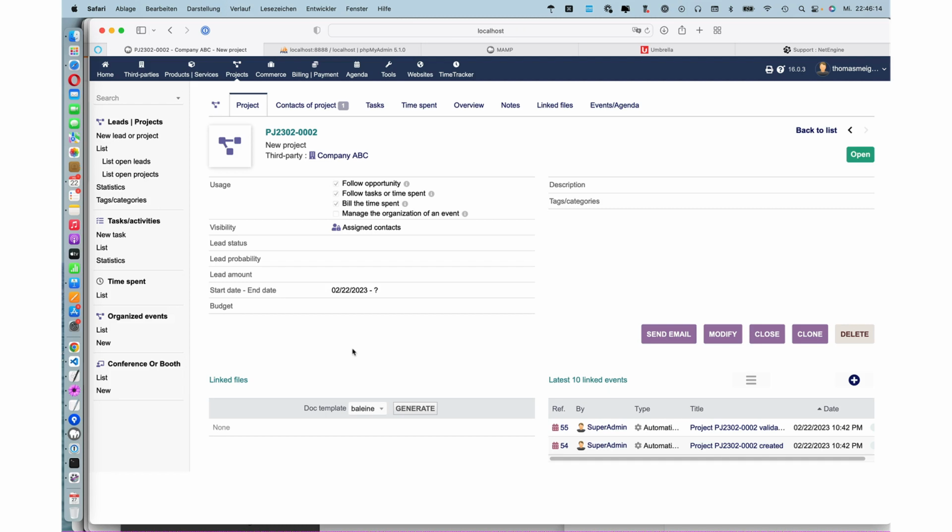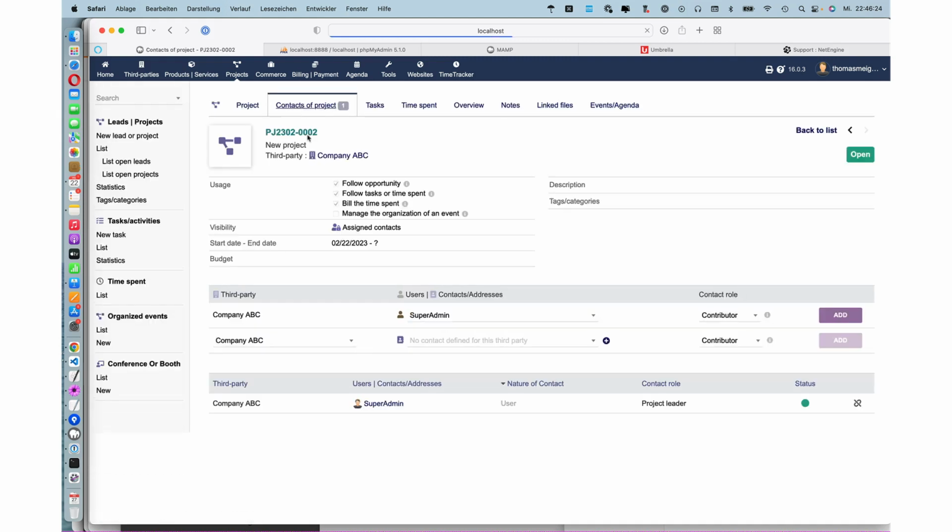Now, if you look at that validated project, the third part was to look at all people that work on the project, are associated with the project. So we click at contacts of project and we see that only the super admin is associated, but we want to let John Consultant work on that project. So we add him.